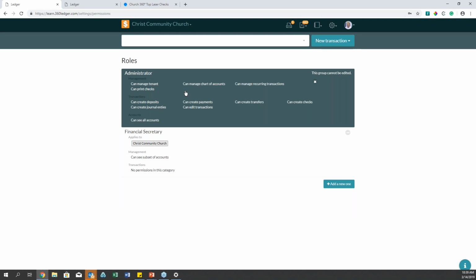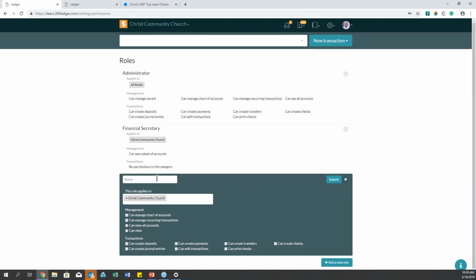Below that, we have a financial secretary role. Usually when you're using the software, you're going to have 1, 2, or 3 people who are administrators, and everybody else is going to be lower in the hierarchy. We have one called financial secretary, but you can add in as many as you'd like. The financial secretary is going to have a certain set of rights. You could also have one for your ministry leaders or elders.